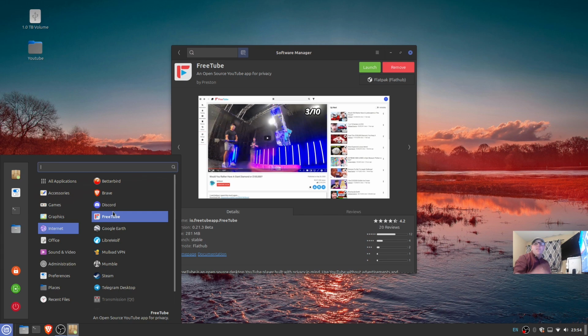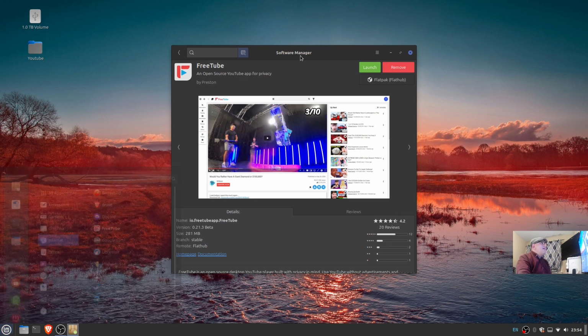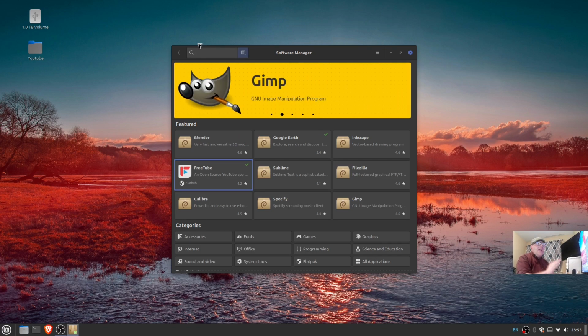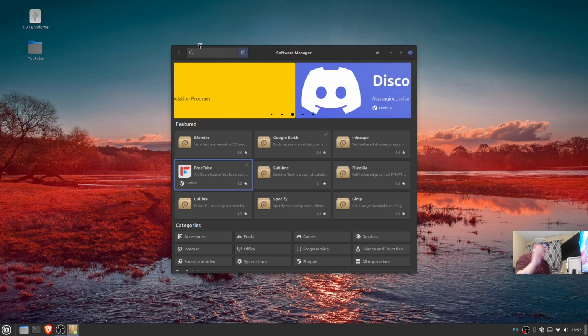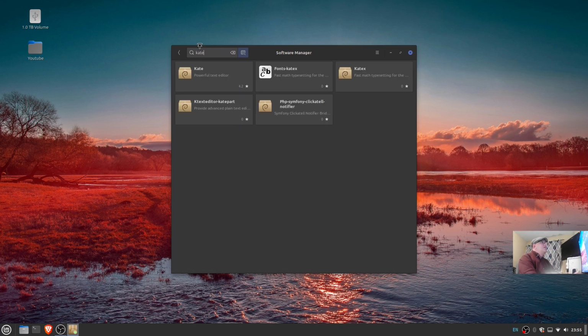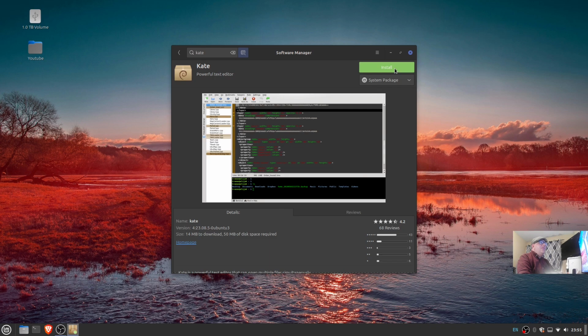But wait, there's more. Because if I go back to the software manager here, I can actually go into the search, and I can search up any piece of software I want. So let's go with Kate, the text editor. See, I can see Kate here, the powerful text editor, and this one's a system package.